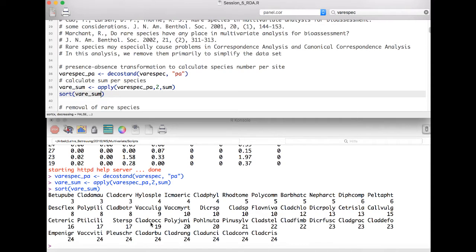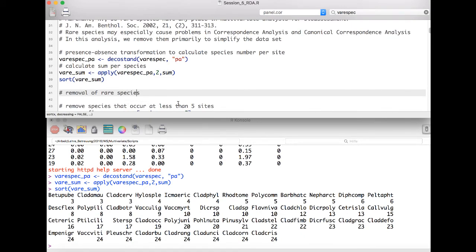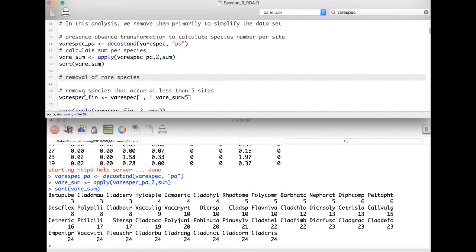And we decide to remove the rarest species. So this is done with this function. We select all species that have a sum of occurrences below 5, and we remove them from the data set.